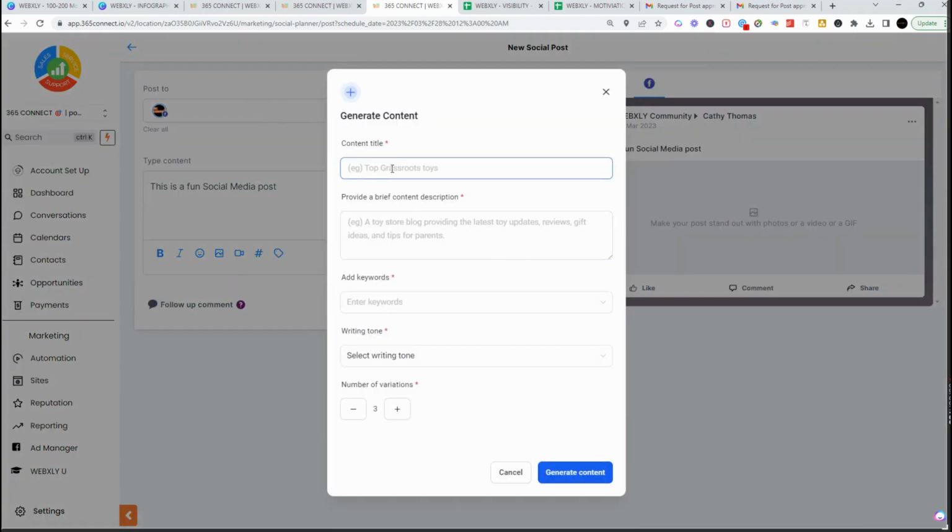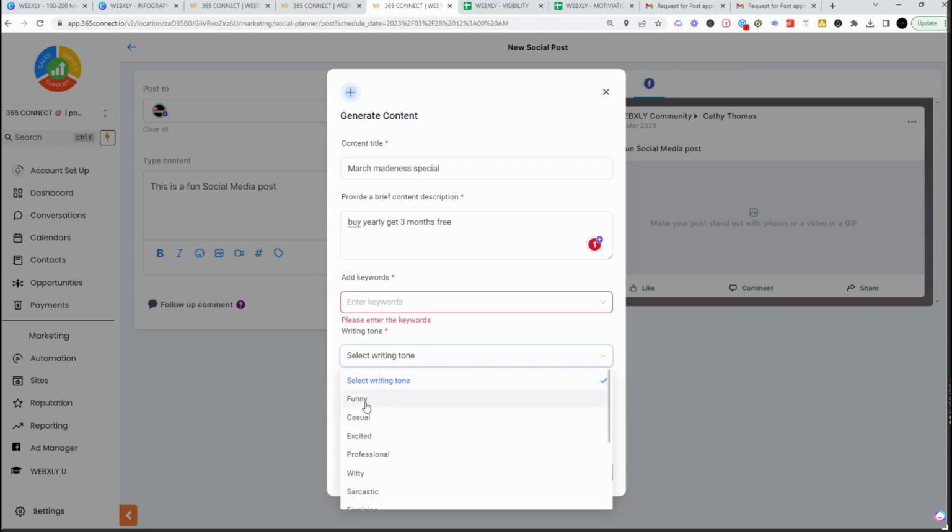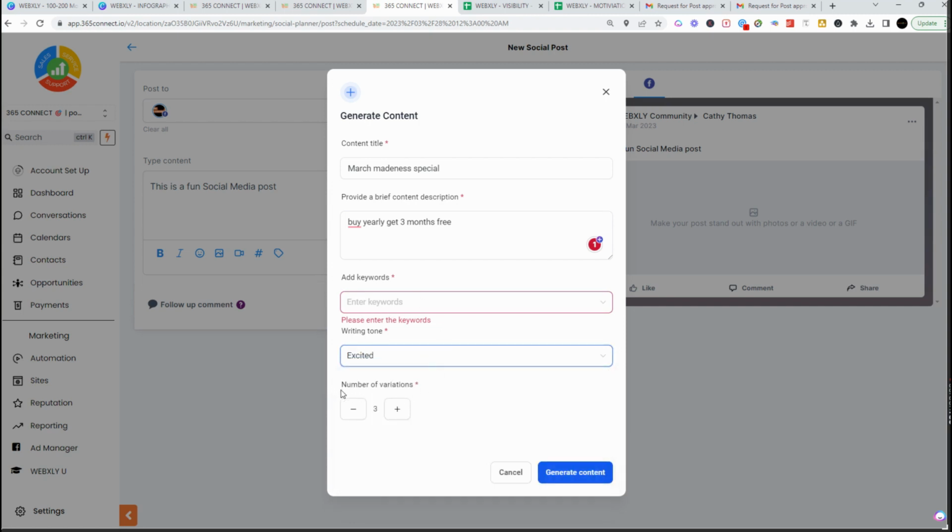It does pull from your credits, but let's say the post is about March Madness special. Provide features. We're going to say buy yearly, get 3 months free. And then we'll say keywords. I don't know, let's say software, social media. What's my writing tone? Let's say excited. It's going to submit 3 variations.